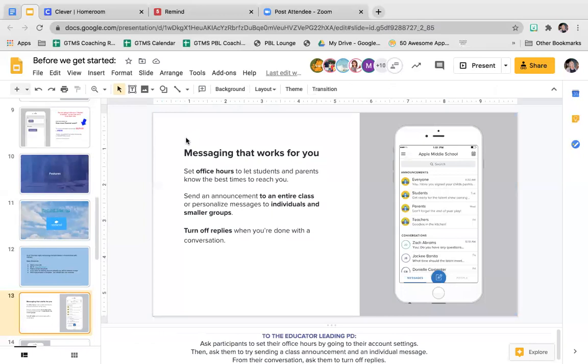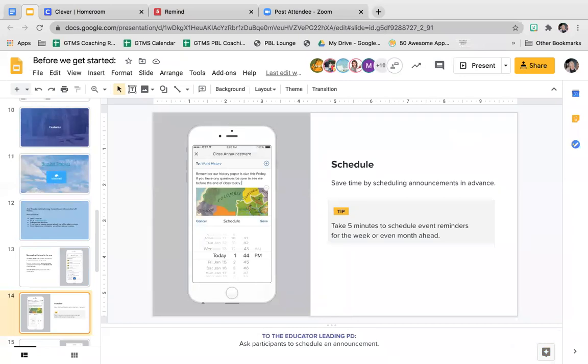Okay, so I'm just going through these slides to make sure that I didn't forget to show you something, and then the training will pretty much be wrapped up. We talked about setting office hours. I already told you that you could message an entire class, or you can message individual students or individual parents. You can turn off replies when you're done, and that's just in the settings. I did tell you about scheduling. That's just when you go to a class announcement. And if I have time, I'll go back and show you exactly how to do that. It's very simple.